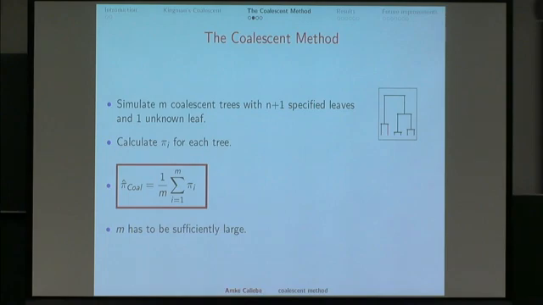How do we then use the coalescent trees to estimate haplotype frequencies? One simulates with this MCMC method m coalescent trees, and these coalescent trees have n+1 specified leaves and 1 unknown leaf. These leaves correspond to the haplotypes. So we have n+1 specified haplotypes: the n haplotypes in the database plus the 1 haplotype of the trace. The unknown leaf is assumed to be drawn randomly from the population, and we want to know the probability that this unknown leaf has the same haplotype as the suspect.